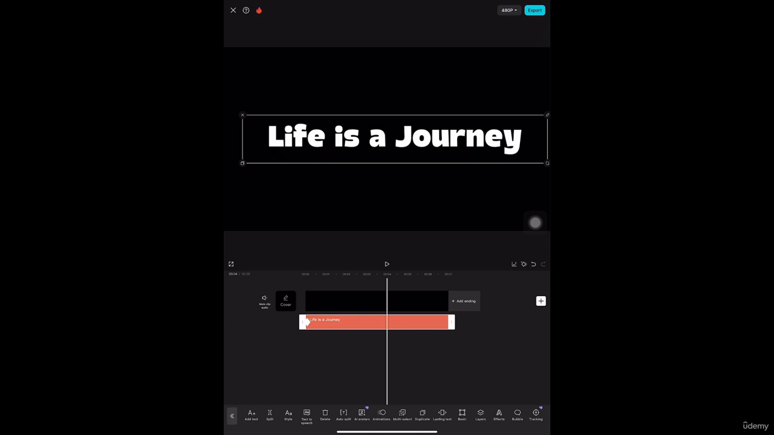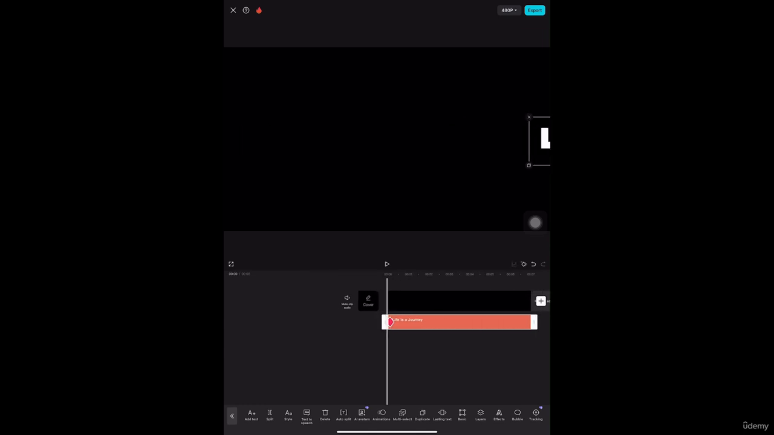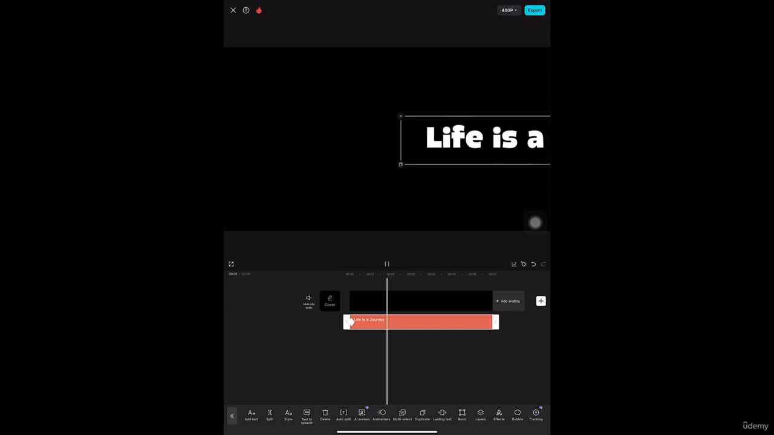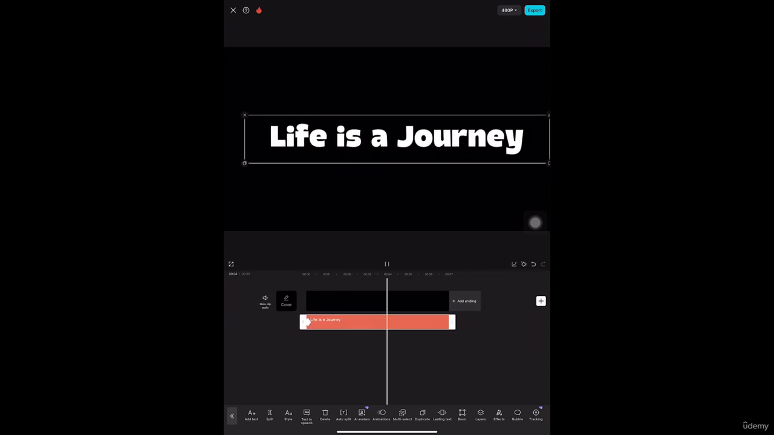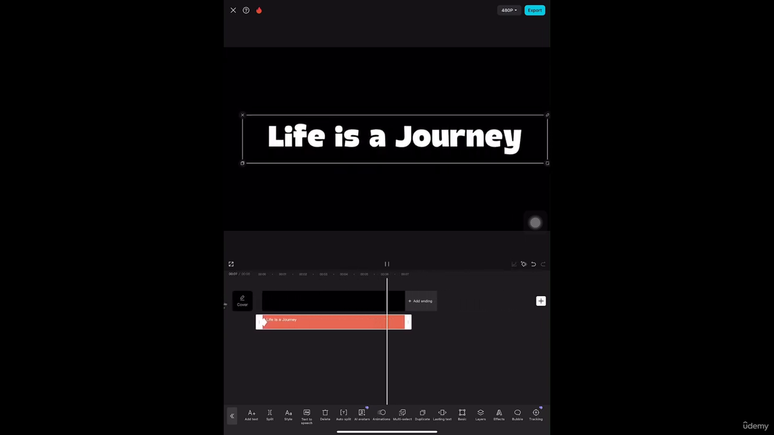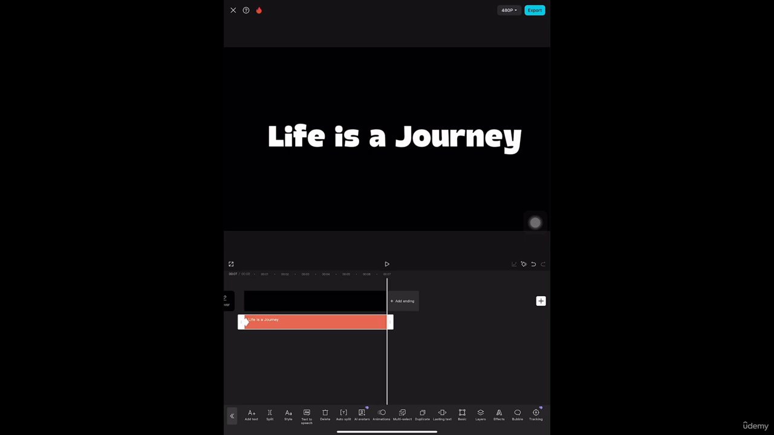Now we have created a simple keyframe animation. Let's play it back to check the movements. Yes, all looks pretty good.